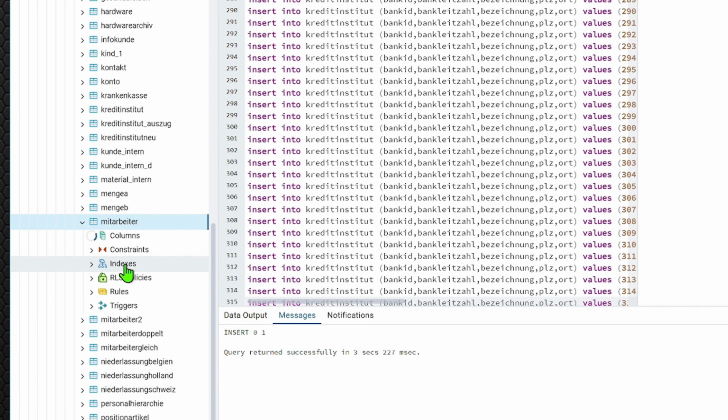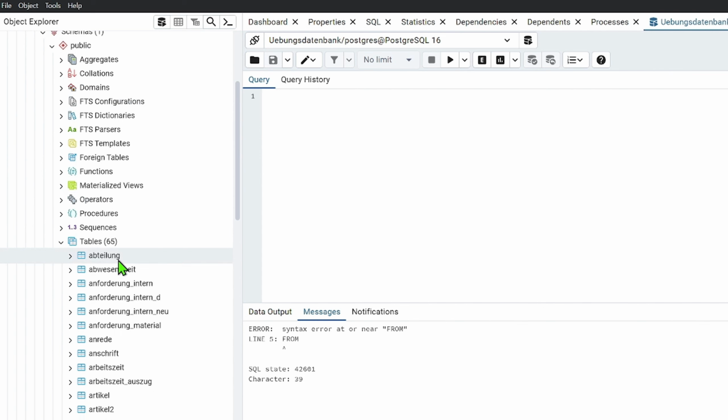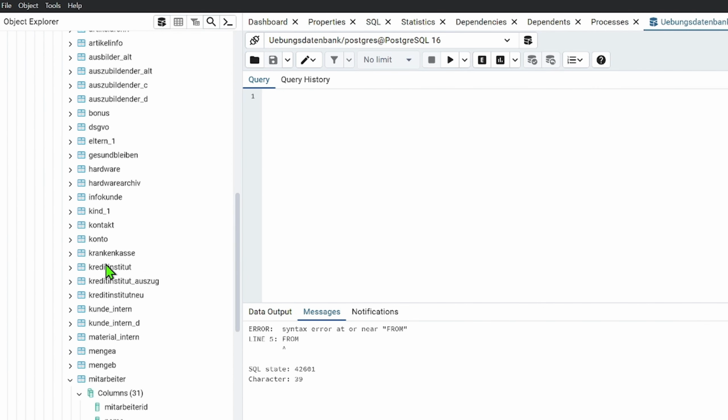So as you can see, different tables. When you open the tables, then there are other options like constraints, indexes, rules, triggers. I really like this database.